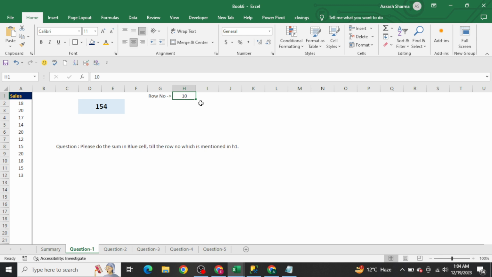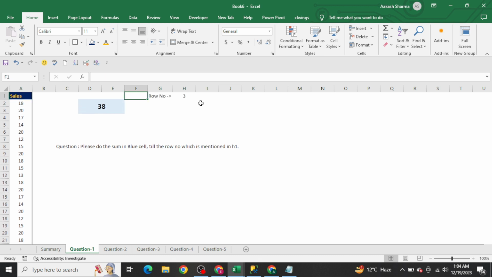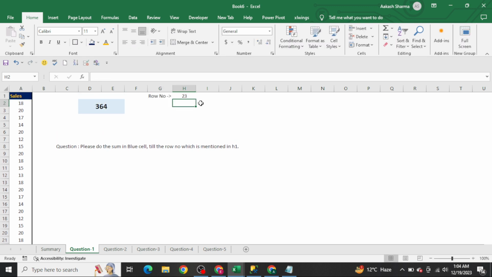If I enter 3, you can see 18 plus 20 is 38, right? If I increase it, for example A2 to A23, the sum comes as 364. Here I am writing the last row number, 23, so 364, completely dynamic. You can use your mind to make it more dynamic, and you can also implement this approach in different questions as well.